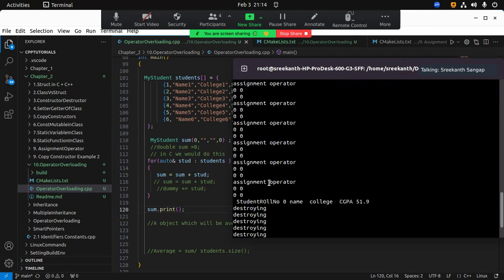1, 2, 3, 4, 5, 6. And the result is calculated in some temporary variables. Okay. And it has finally been assigned. Okay. You got it right.